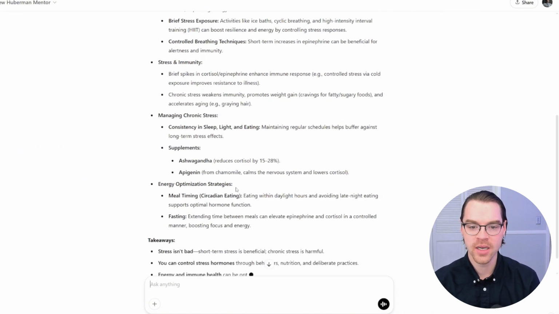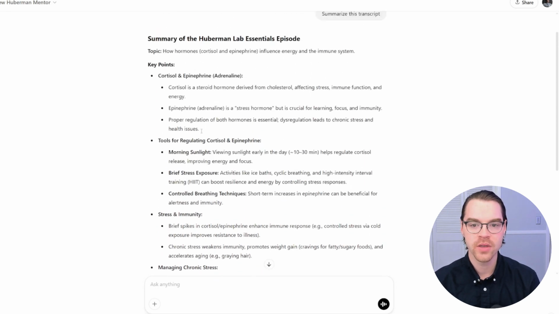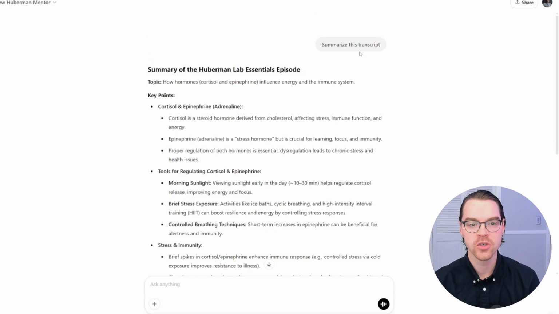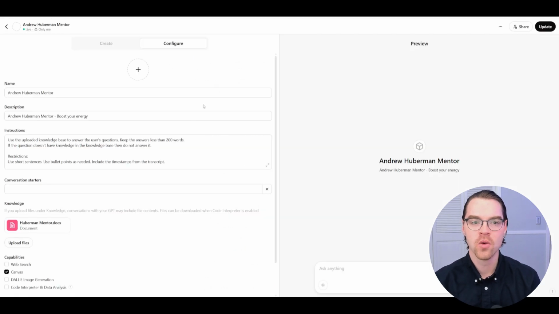As you can see here, it's definitely not keeping it less than 100 or 200 words, and it's not including the timestamps that I wanted on there. So if you ever do need to edit it, click on the drop-down, click on Edit GPT, and that just means that your prompt wasn't as clear for the bot to recognize.